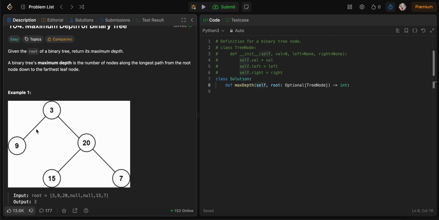So you see, we are not doing a row-level traversal here like 9, 20. You have to find the depth. We have to use DFS, right? So I'm using DFS here.